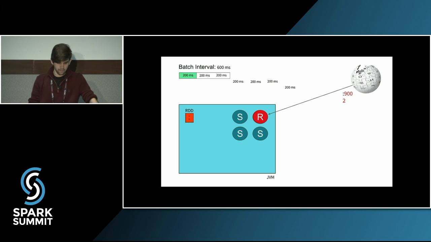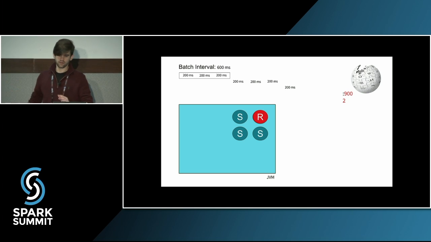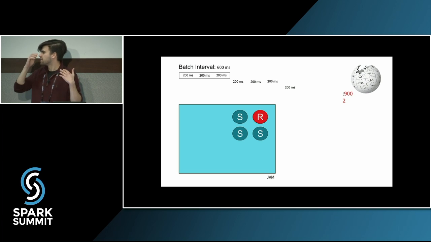Cool. So that's the very high-level idea. We have these batches. So how does this actually look in a step-by-step process? Here's what's going on.